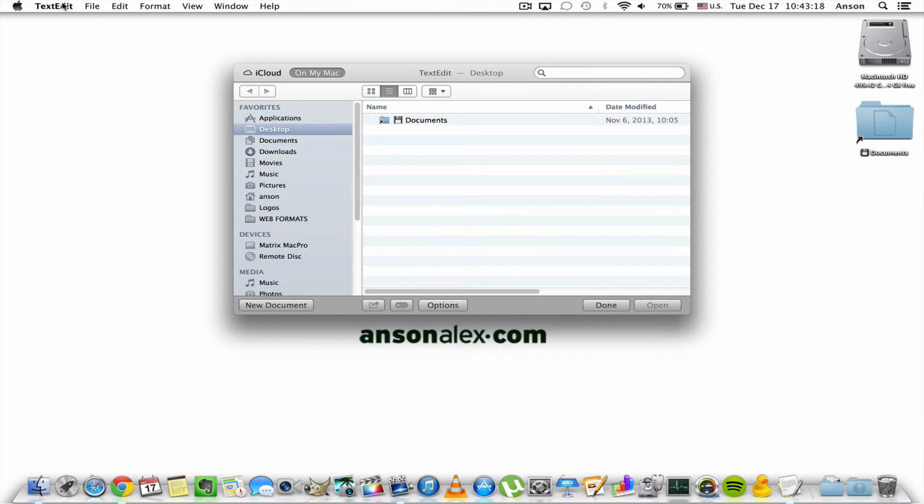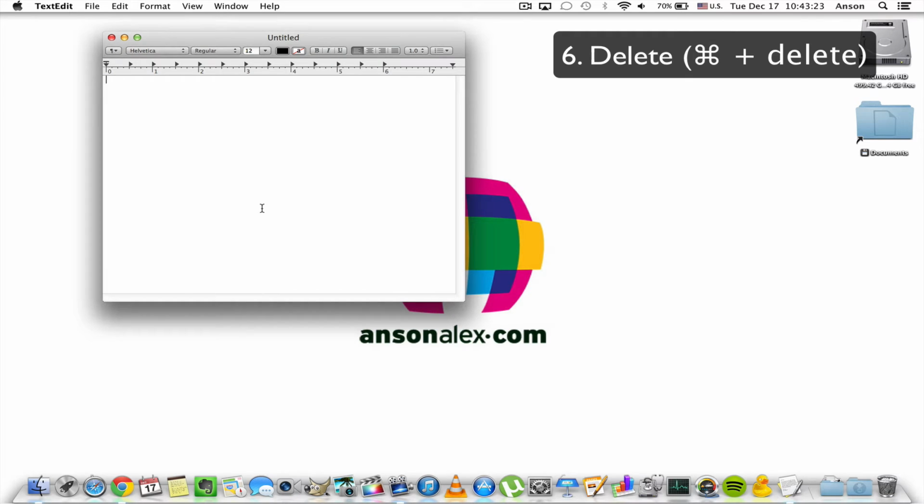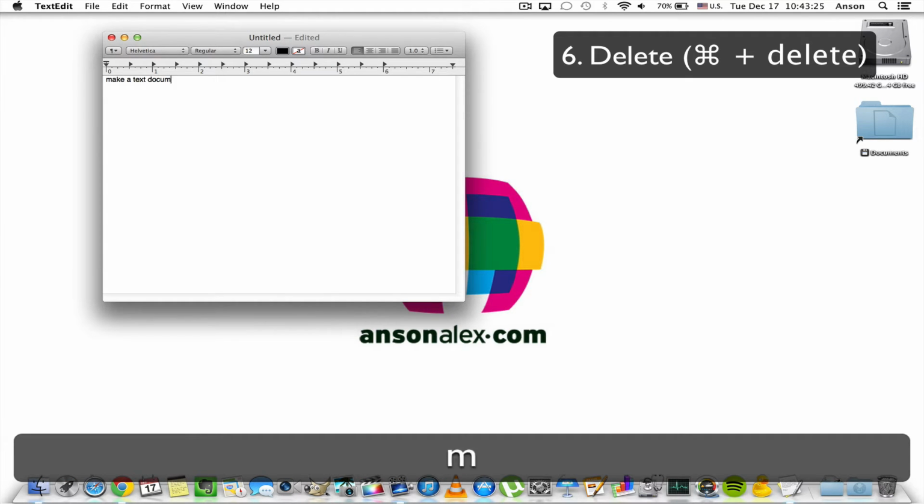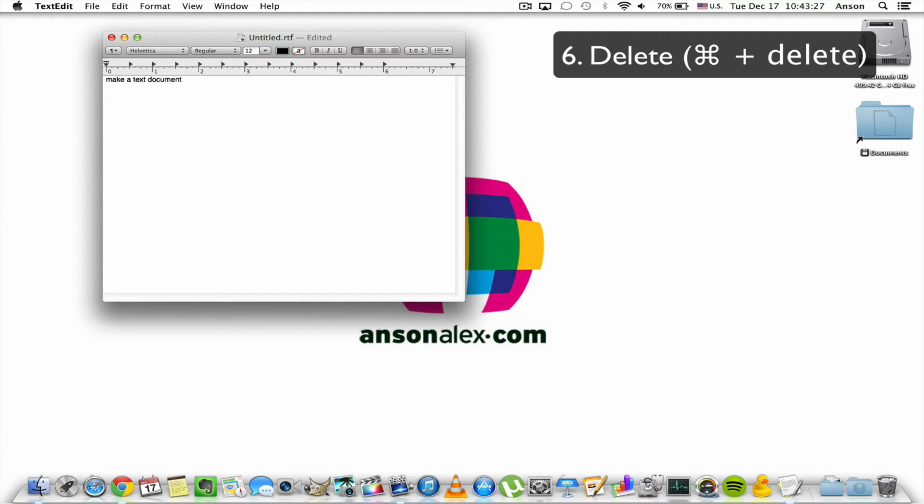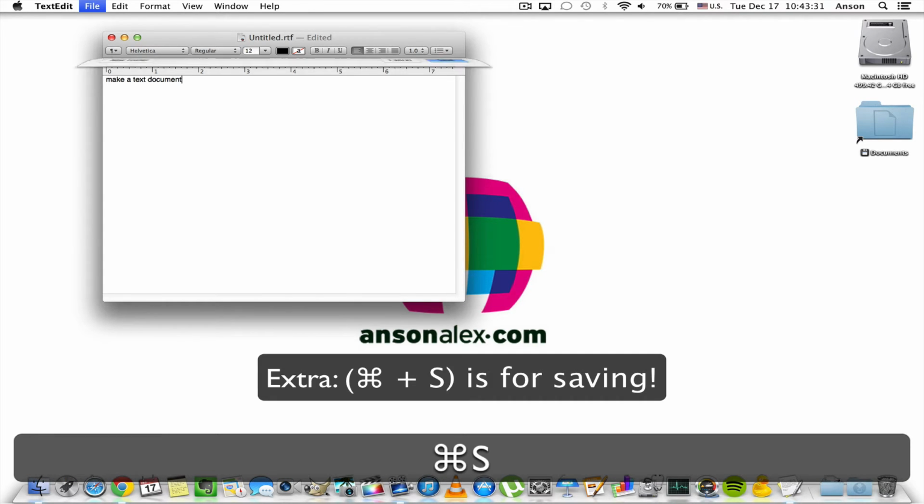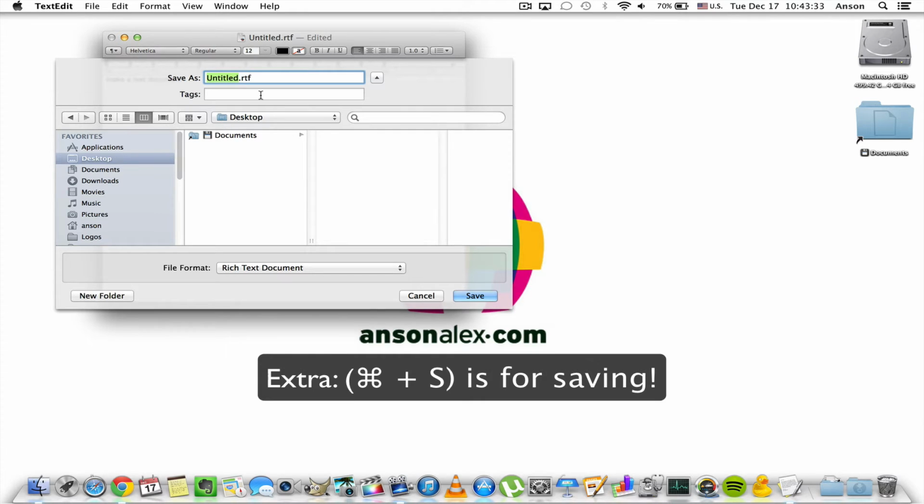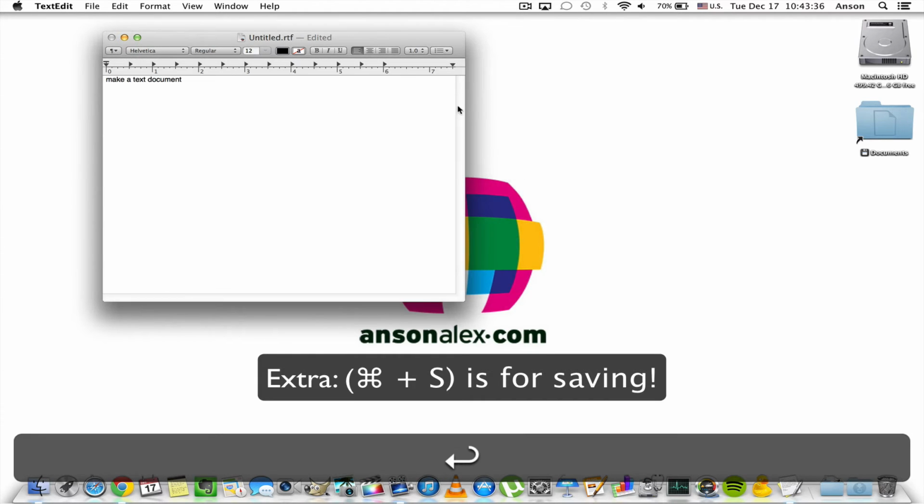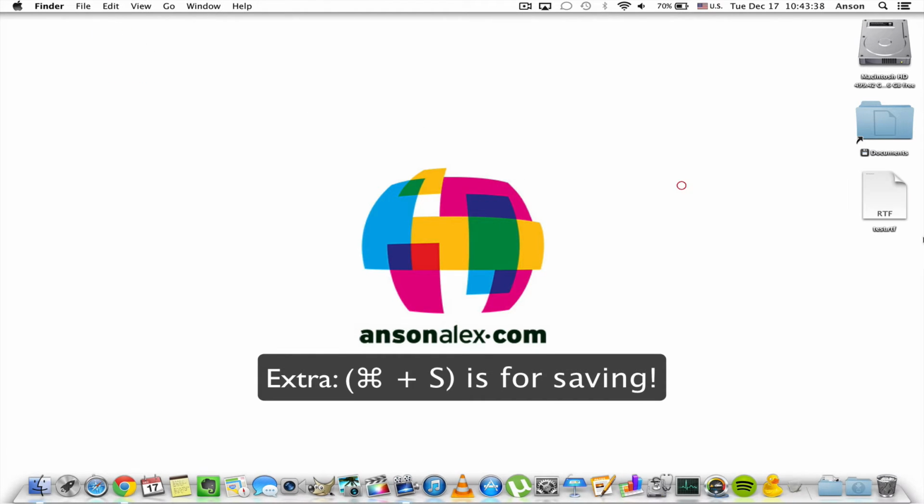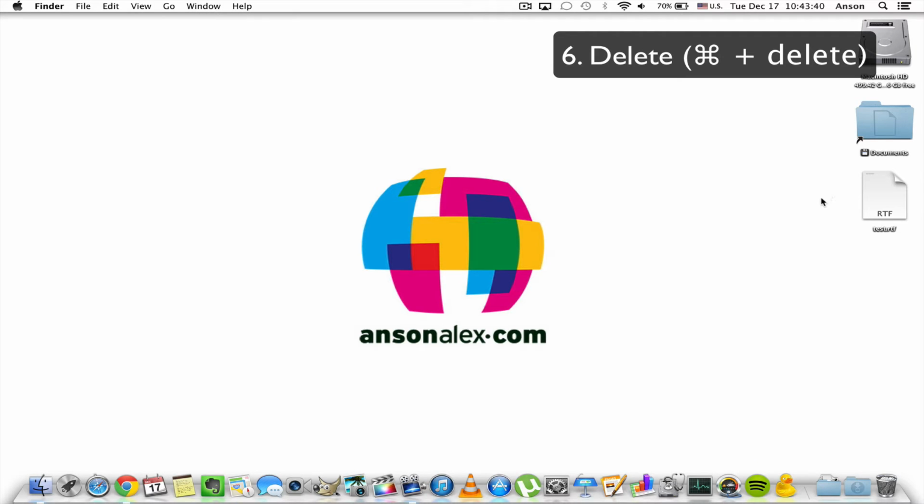Moving on to number 6. This is a huge one for me, and it is to delete an item. So we'll just make a test document, and I'm going to save this real quick. I'm going to throw in another one that I didn't include in this list because I think everybody knows this one, but Command S to save. There's a little extra for you. So we'll save this to my desktop. And now you'll notice that I have this file on my desktop, test.rtf. I want to delete it.